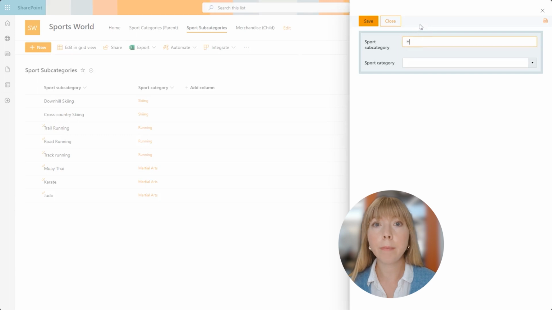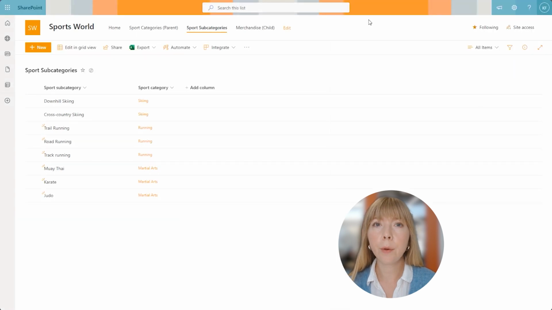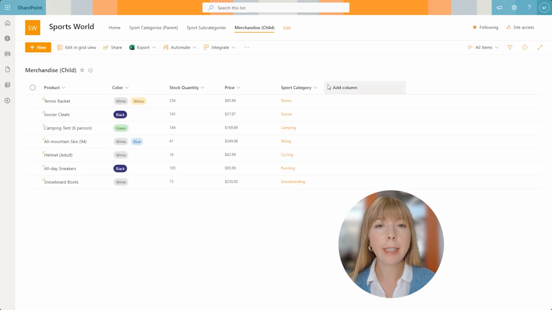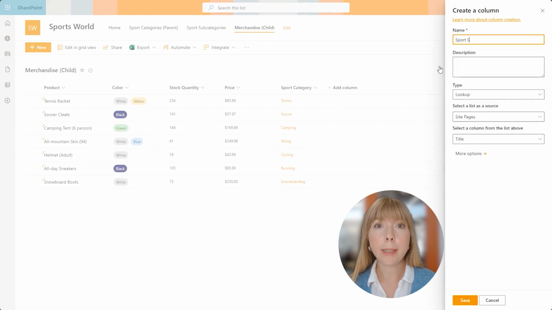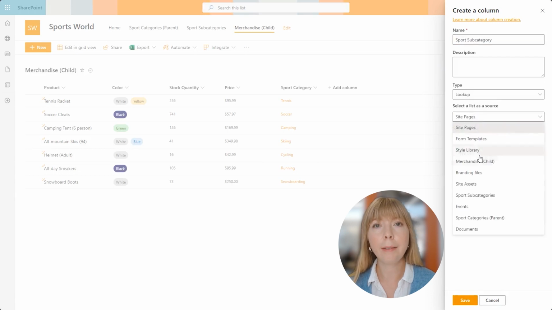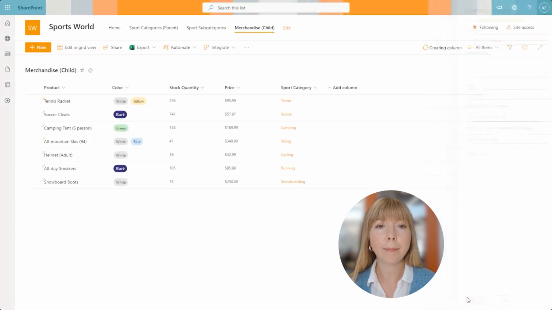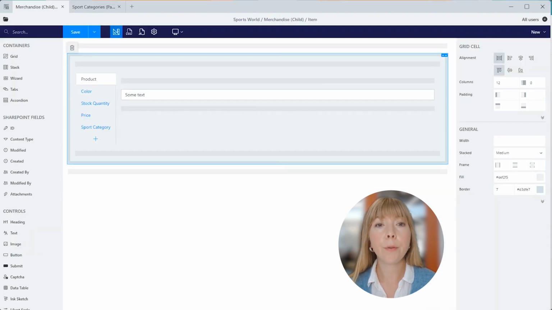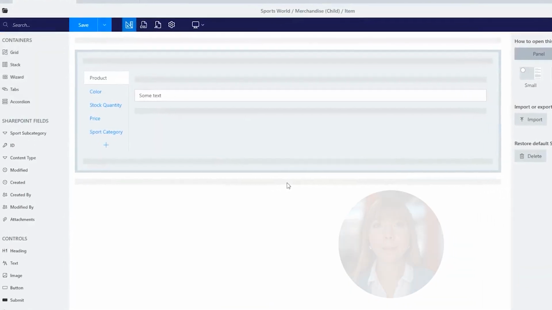For example, we can add, let's say, hiking, and we'll add it as subcategory to camping, as the gear for both sports often overlaps. Next, let's go to the merchandise child list, and we'll add a regular SharePoint lookup column. We'll call it sports subcategory, and the source list and column will be sports subcategories as well. Now we have both sport category and subcategory lookups in the same list. Next, we need to go to the Forms for SharePoint app and add this lookup field to the form. Don't forget to click refresh, and new SharePoint field will pop up.